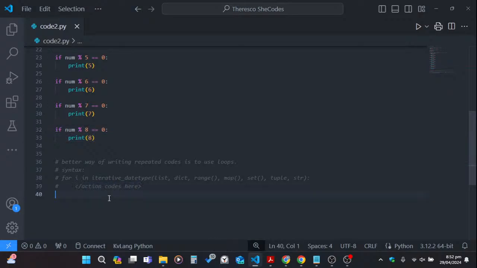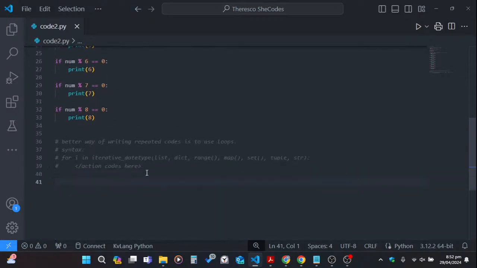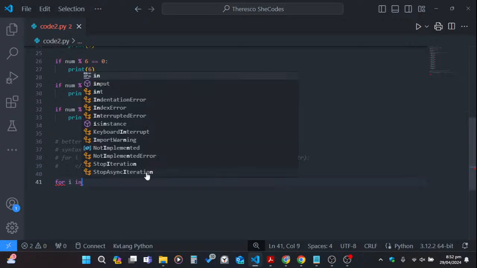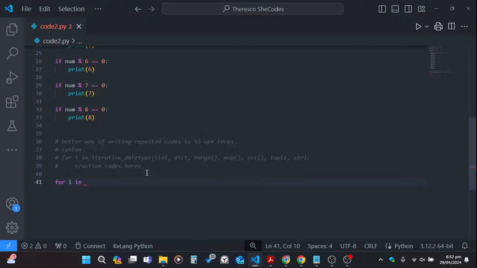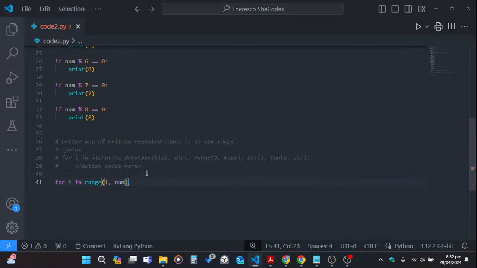Now let us use this for loop to solve this problem above. So for example, I can say for i in, then I can create a range. The range starts from 1 to what? The number. Okay, I've made a mistake here. I intentionally made a mistake just to refresh your mind. Remember, this range function, I've taught you the range function. The range function starts from the starting point to the ending point.